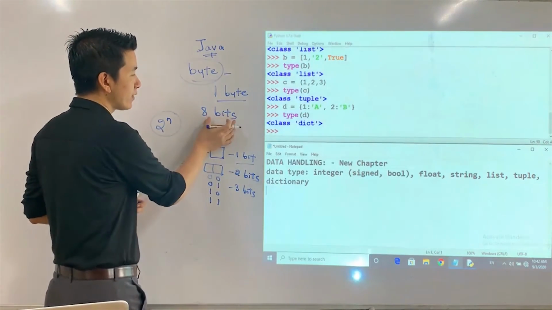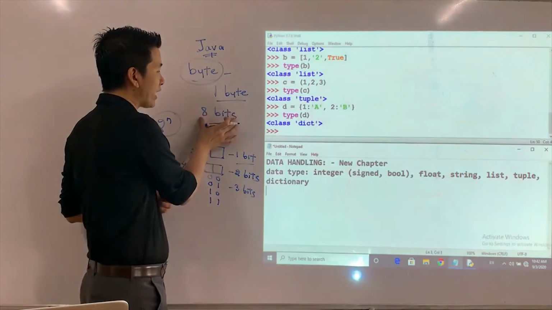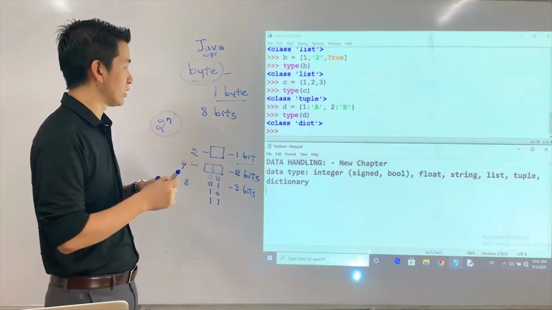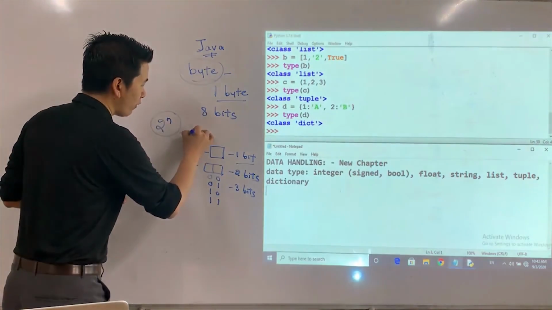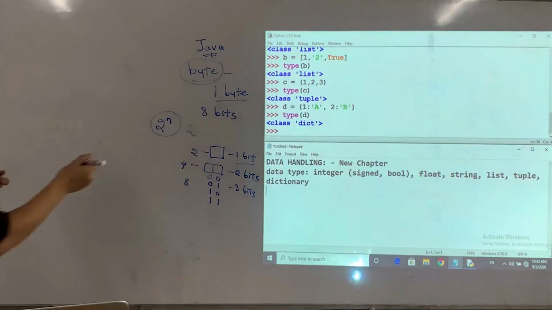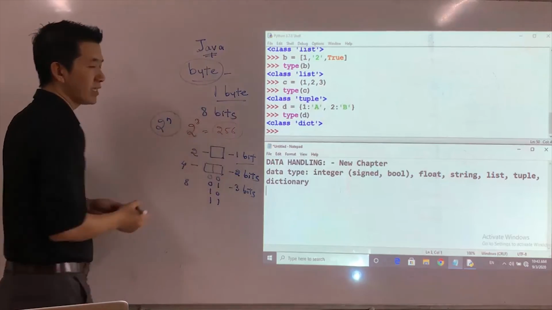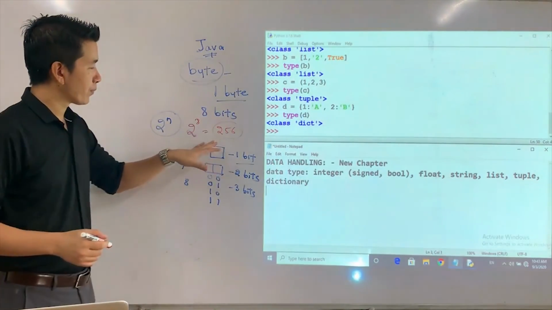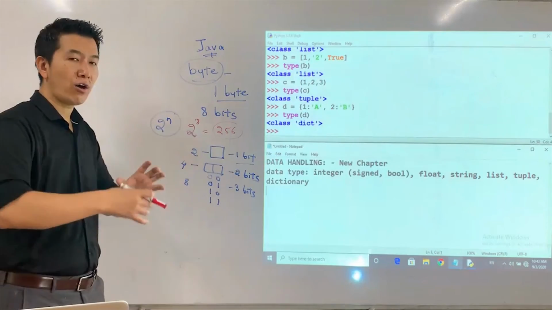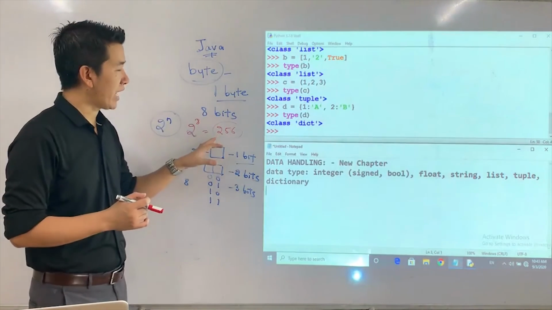So likewise, if a byte data type has the storage capacity of 1 byte or 8 bits, the question is, how many possible combinations of numbers can it represent? So using the formula of 2 raised to 8, this will be 256. So when I say 2 raised to 8 is equal to 256, it means the total number of values that could be represented using a byte data type is 256.